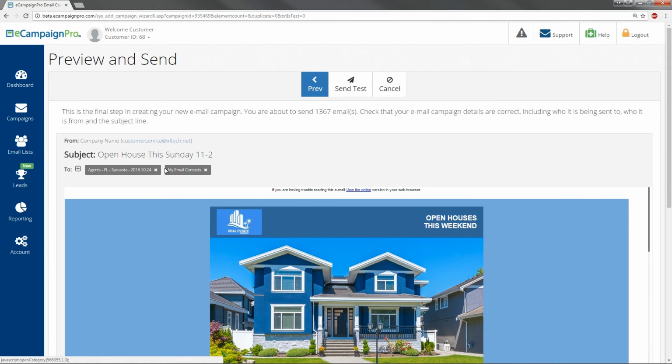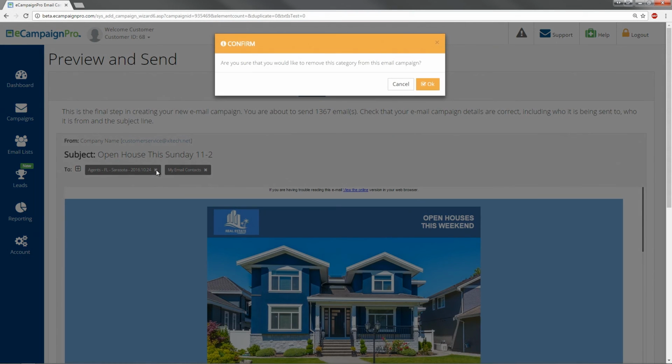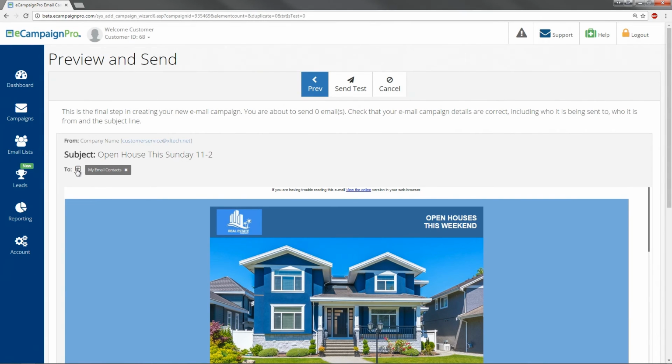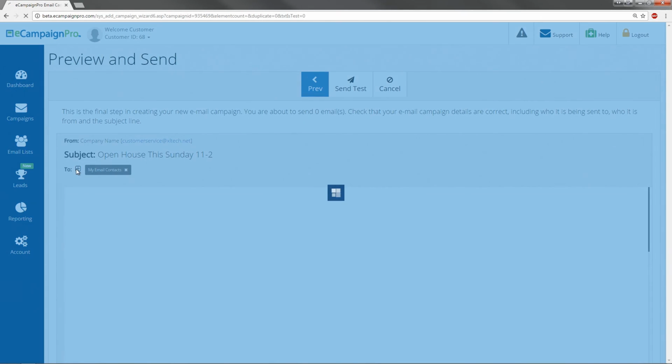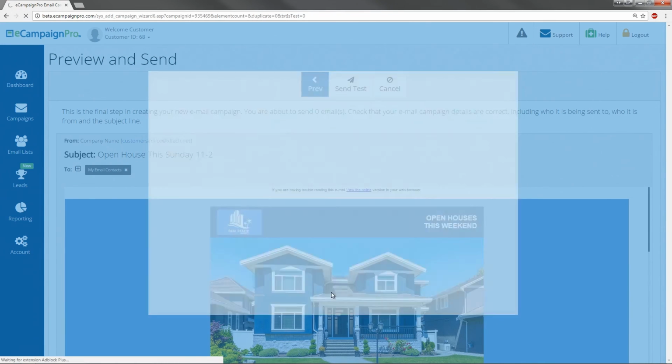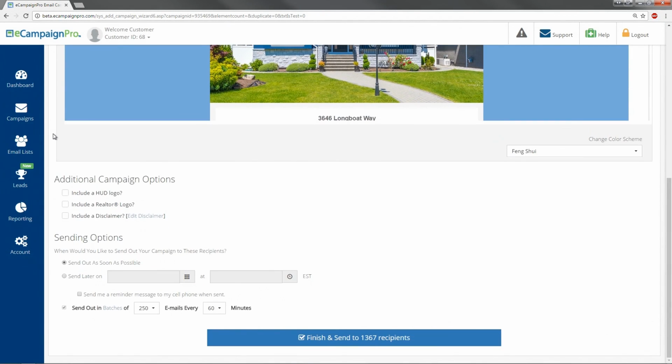If you need to remove a category, just click the X to the right of the category name. If you would like to add additional categories to this campaign, just click the plus sign to the left of the category names. When the dialog opens, just select any additional categories that you would like to add. Once you are done, scroll down the page to view the additional campaign options. Here you will have the ability to include a HUD or realtor logo, a disclaimer if necessary, and also change the color scheme for the campaign.